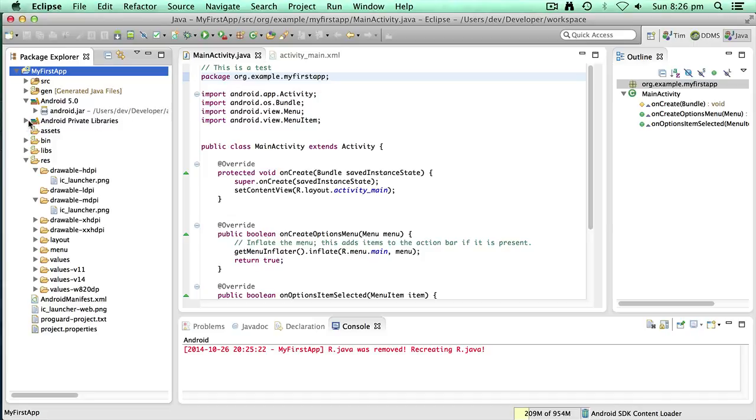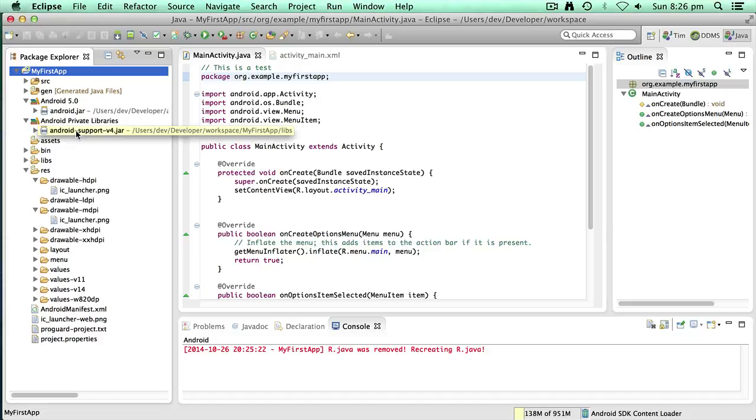Moving down the list, Android private libraries. Now that's an Android support file. Now this file supports what actually emulates modern features of Android apps on older versions. Now you may or may not need this file depending on which version of the SDK you're targeting, but again, this is something that is managed by the Eclipse interactive development environment, the IDE. It does that for you.